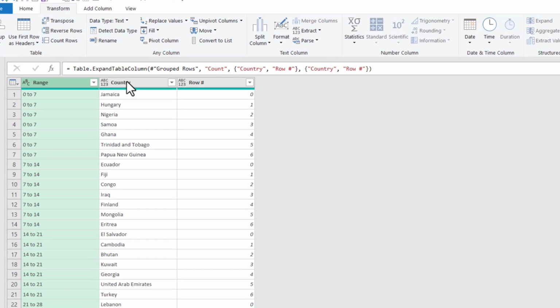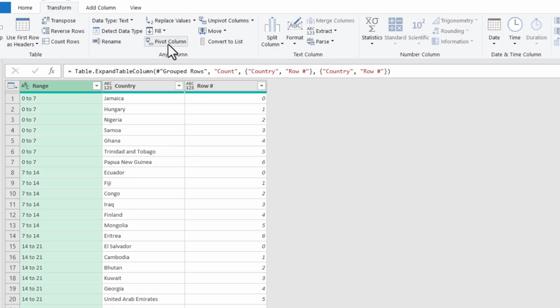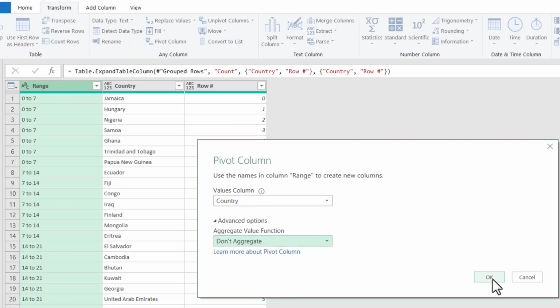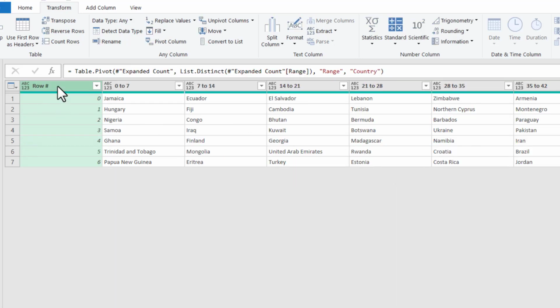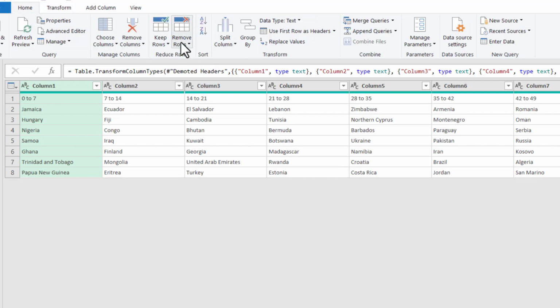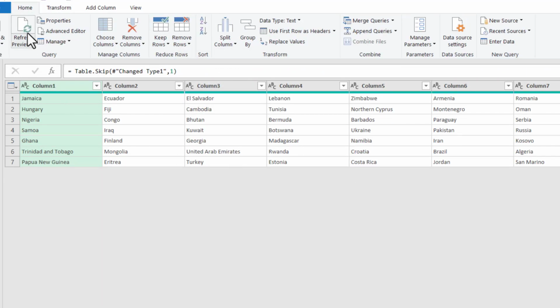This is going to be across the top. This is going to be in the values, and this is going to be the row numbers. So next up, I need to click on this one, and then I need to go to pivot column, pivot country, advanced, don't aggregate, press OK. And there we go. Now I don't need this one, so I can delete that column. And I actually don't want it to say 0 to 7, so I'm going to use headers as first row, and then I'm going to remove the top 1 row. Perfect. And then I can close and load.